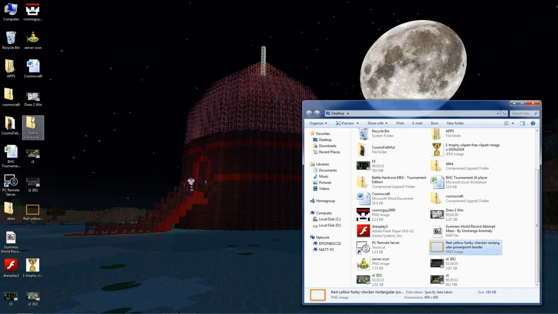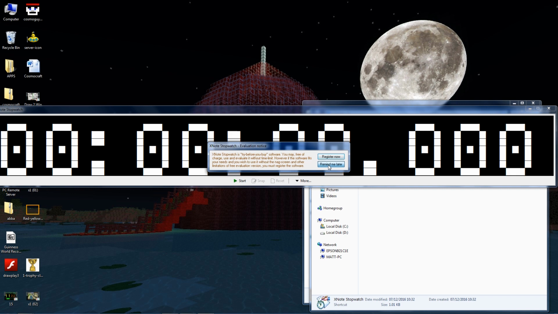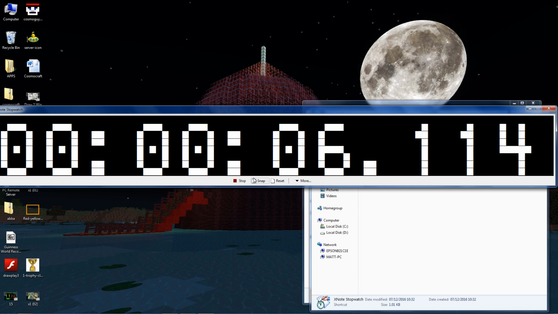What I use for this is Xnote Stopwatch. It is 100% free and it does the job. Now fonts are very important because you don't want it to move. Let's test this one out. Now this font is absolutely solid. It doesn't move at all.